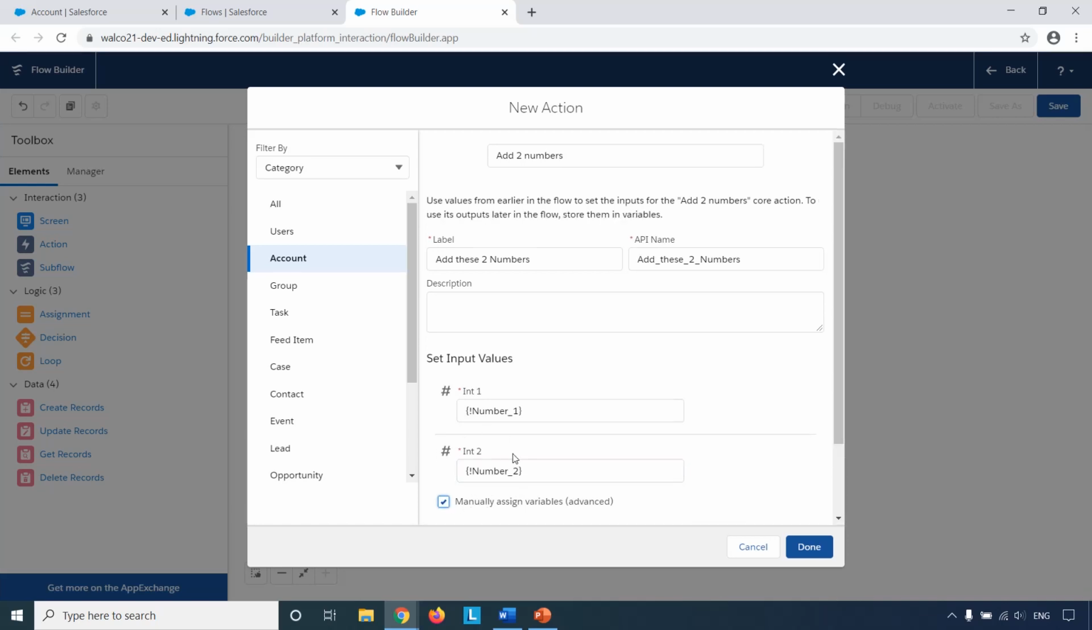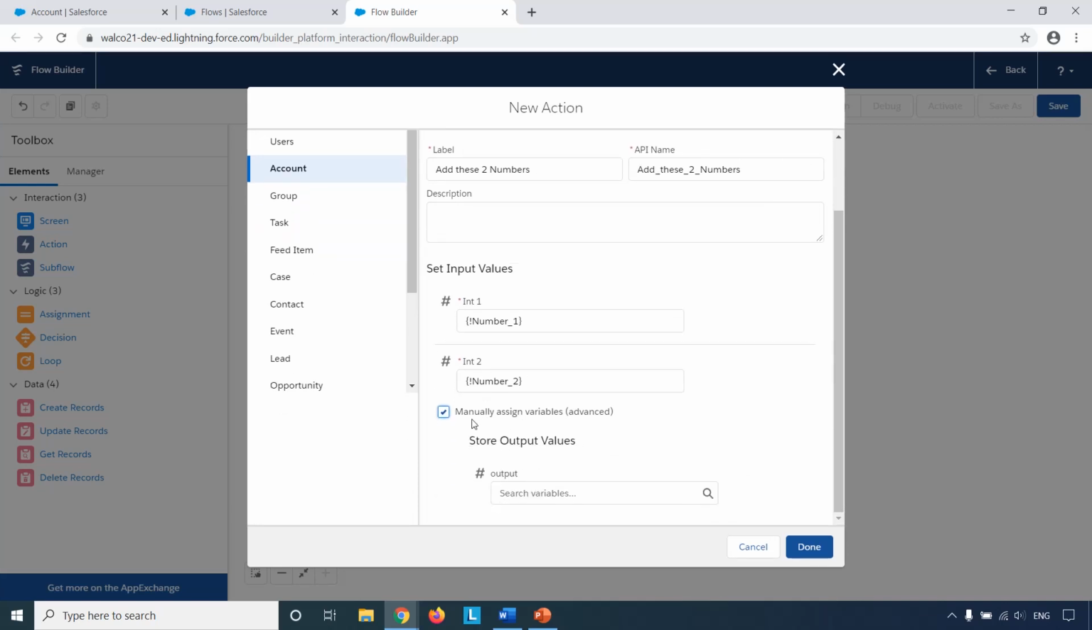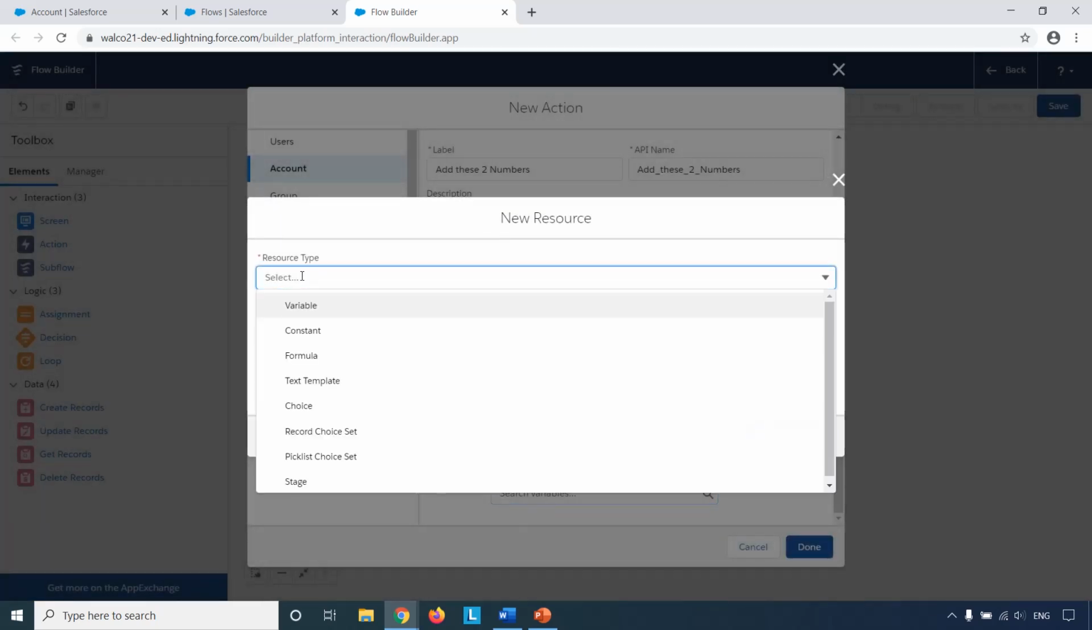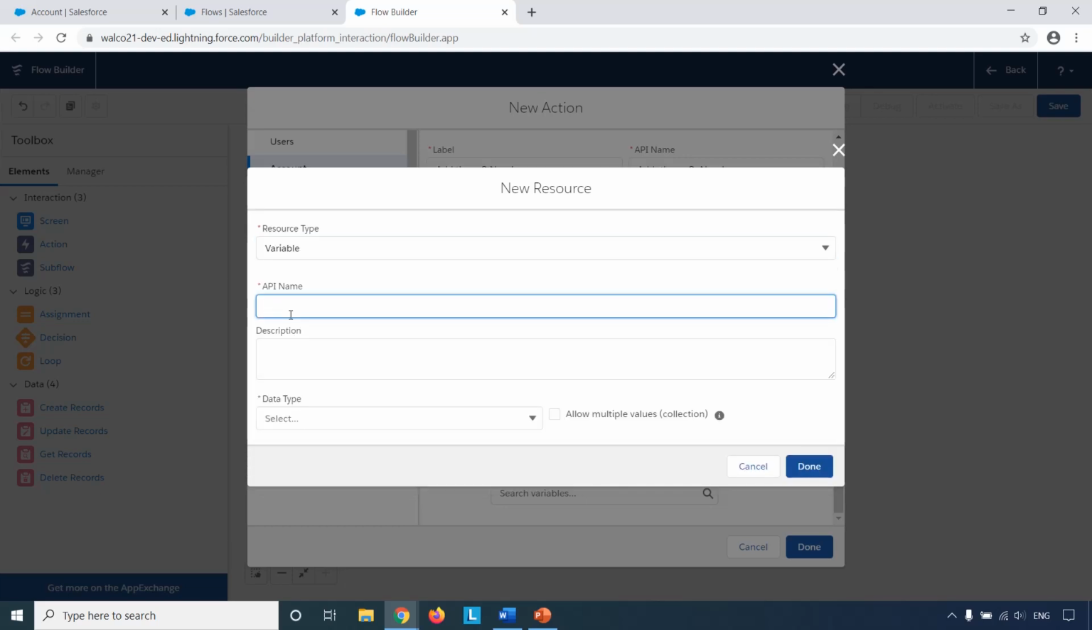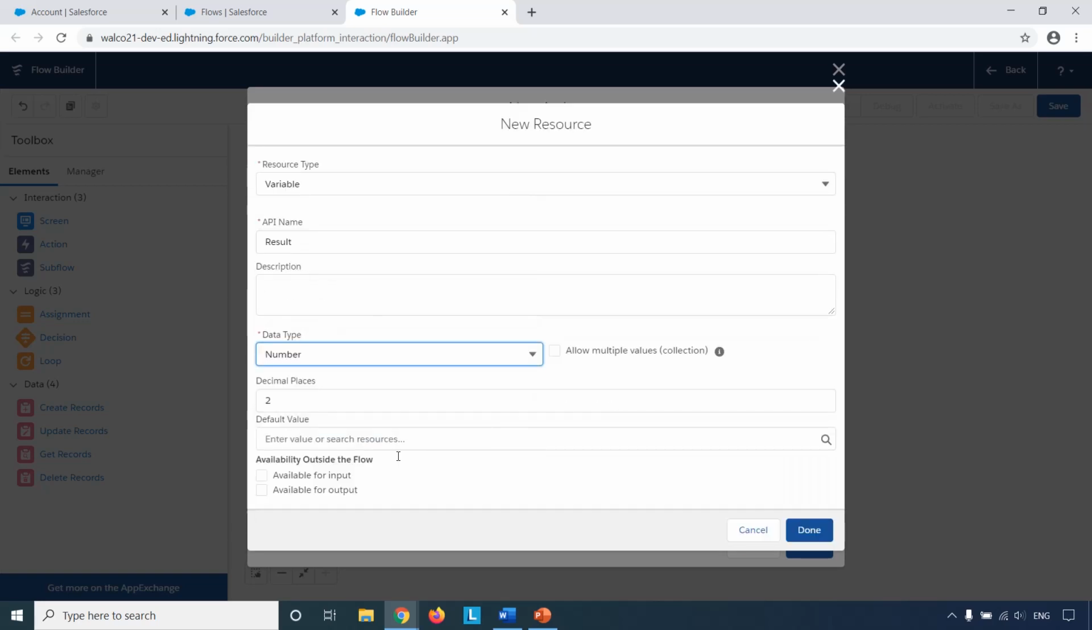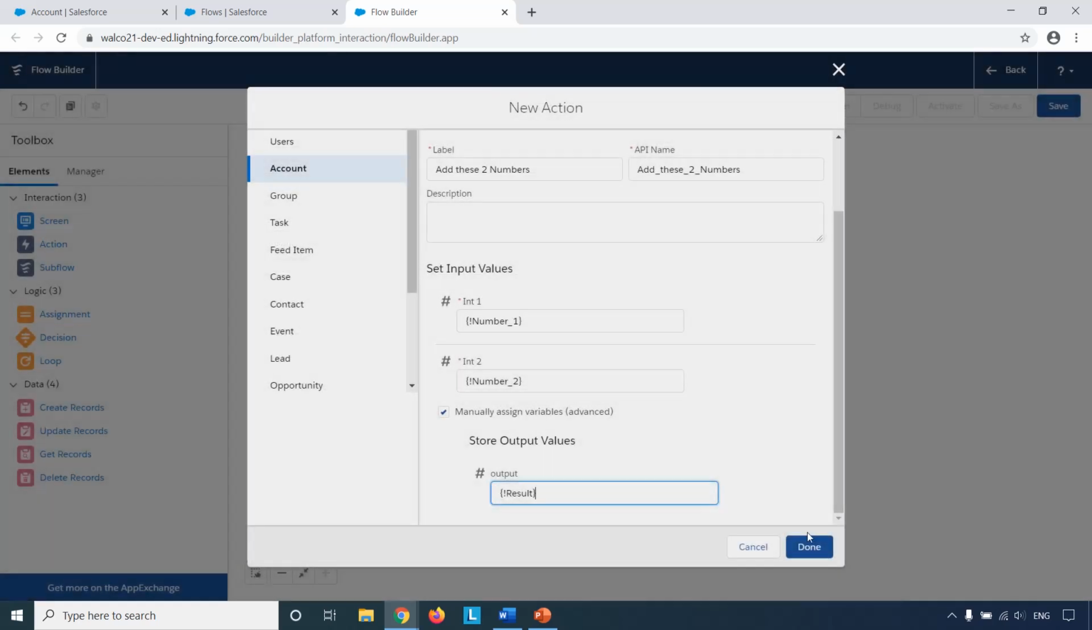Let's specify the output. Now because this is a flow, we can take the output. So in this case, let's create a new resource. This will be a variable. Let's call this result. Data type will be number. I don't need to specify anything else. It should not be available for output because I don't need to use this outside of the flow. And I click on done. So now what will happen? This Apex class will run. It will take number 1, number 2, and it will put them in the result variable. Now we have to show this in the next page.